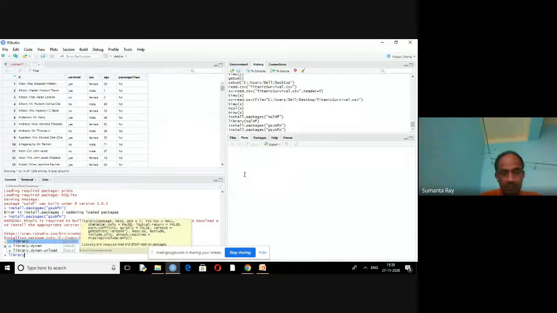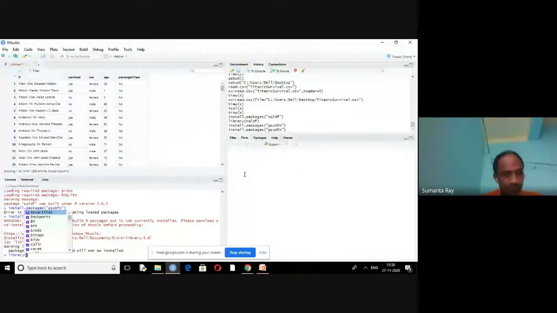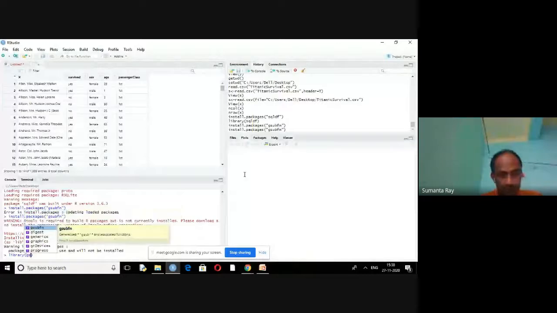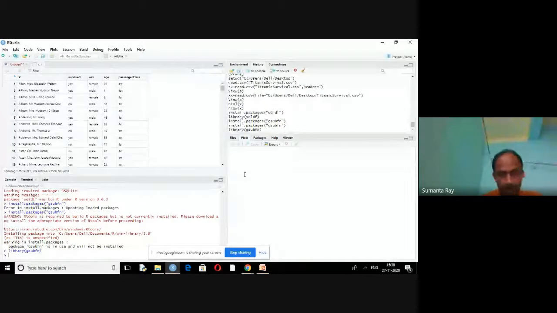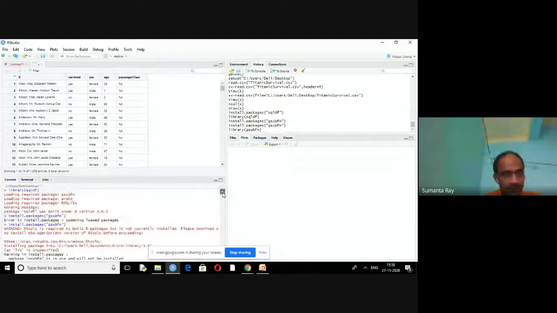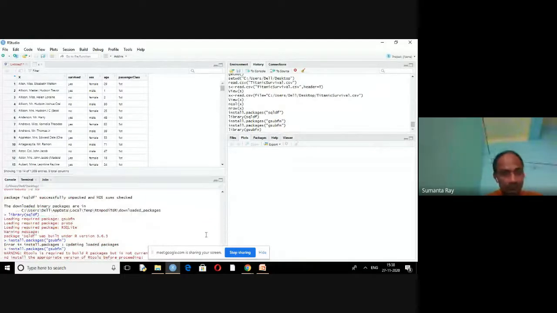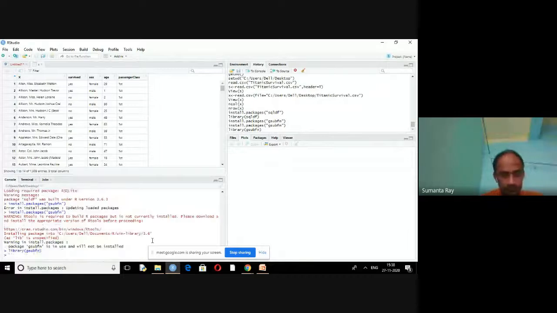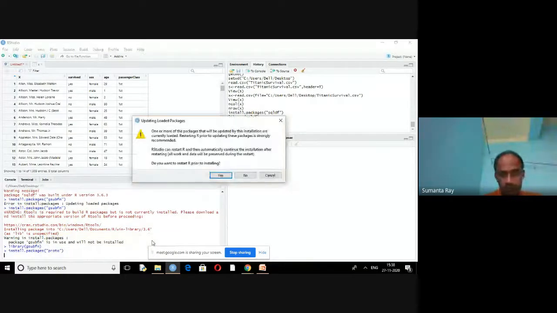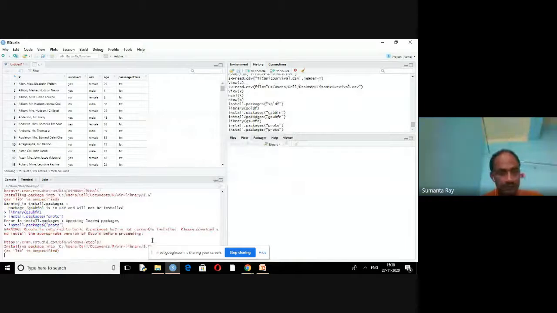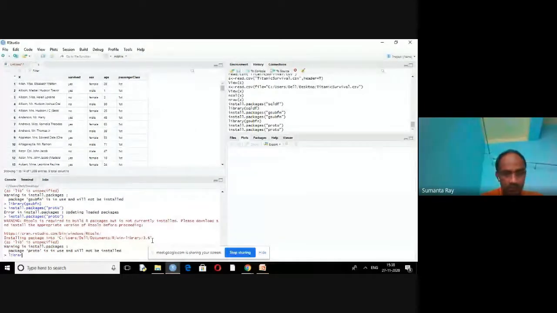Now you write library GSUBFN. Now second, what was that? Second was PROTO. Install dot packages PROTO. Here we just write library PROTO.